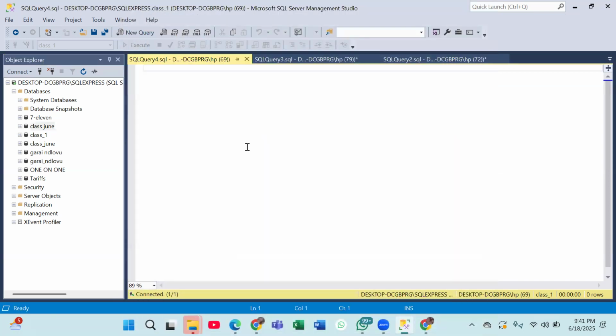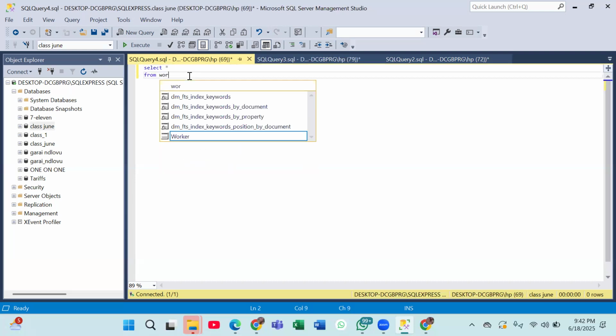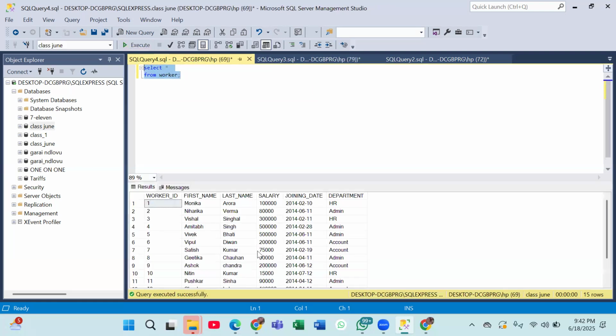Which database was I using? Can anybody remember? In which database have I imported my table? It's class June, right? This one. So we'll choose that database from here and we'll say that I want to have everything from my worker table, because I have just imported it. So here you can see that your worker table is there. Is this clear with you, everyone?